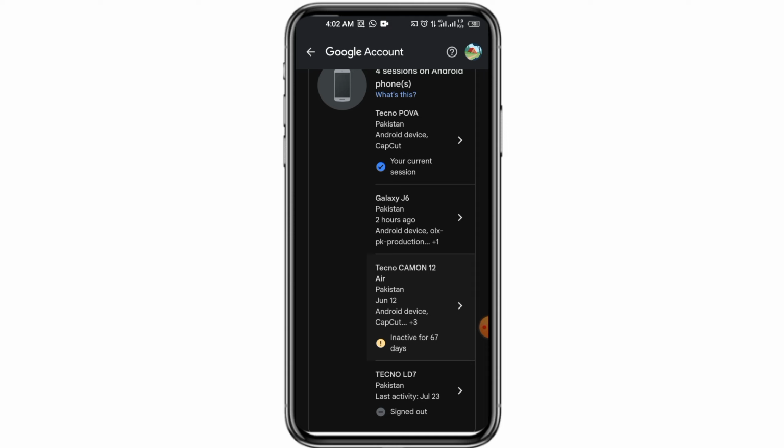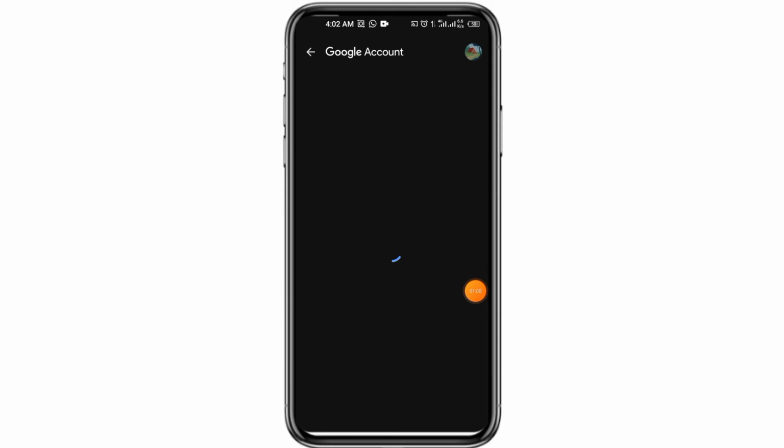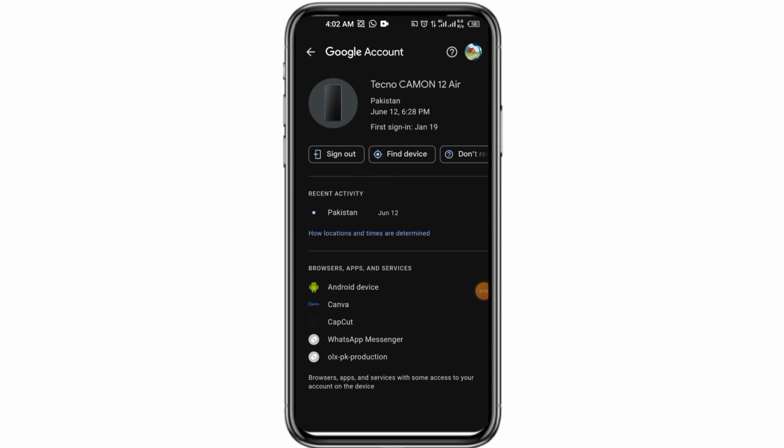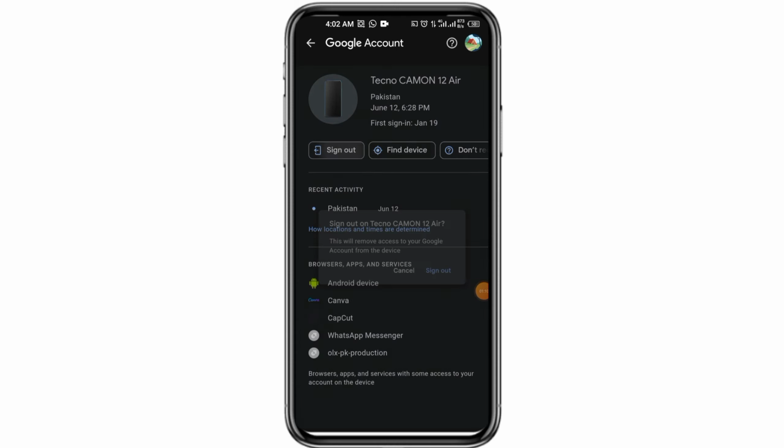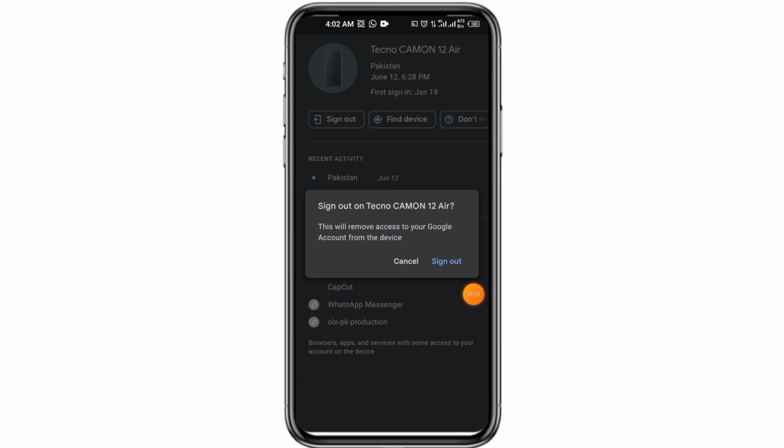To remove any device, you have to click on any device. For example, this device, you have to click on this device. After that, you have to click on this. After that, you have to click on this sign out. After that, you have to click on this sign out again.